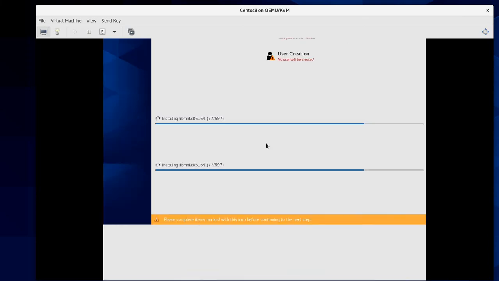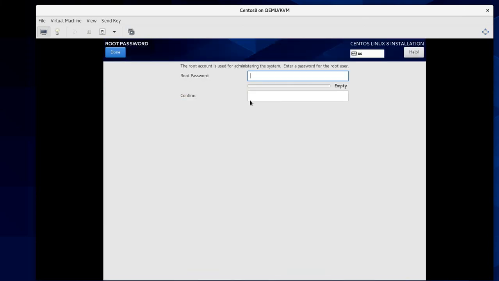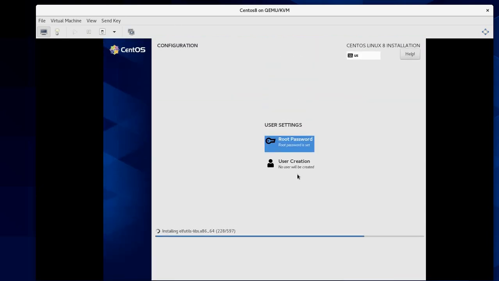So anyway, we're going to set a root password. As root, you can set almost anything you want, because you're root, you can even ignore the password recommendations. Usually you don't want to do that, but with root maybe you can. So there's my root password.